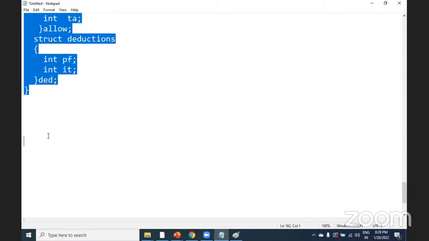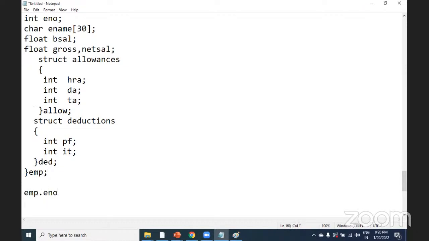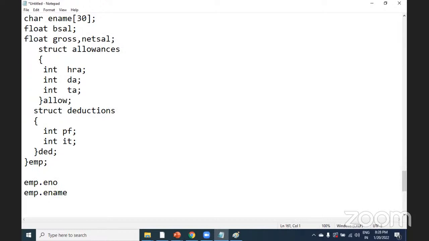Now please tell me, how can I access HRA? This employee is EMP. How can I access all the data? If you want to access the employee number, simply I can say emp.eno, and emp.ename for the name. If you want to access HRA, how can you access HRA?